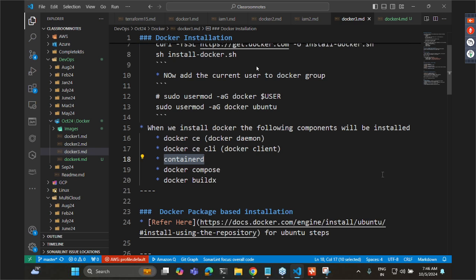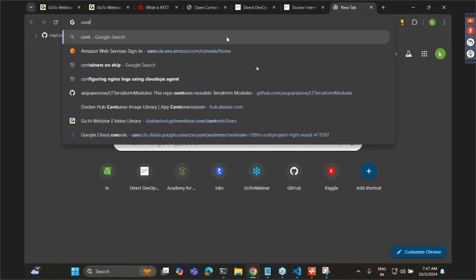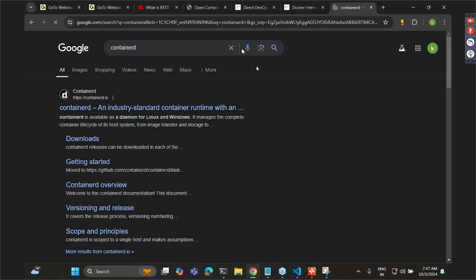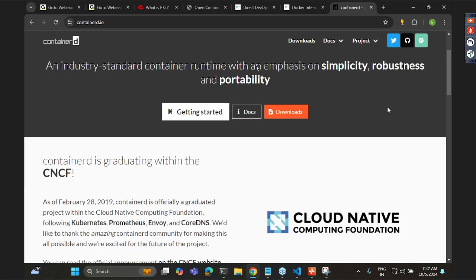When we install Docker, the 5 components are getting installed, and I said that there is something called containerd, and I'll be speaking about containerd and the other 2 components later. So now, does containerd make any sense right now? Why? Daemon relies on containerd, which is called the industry standard container runtime.